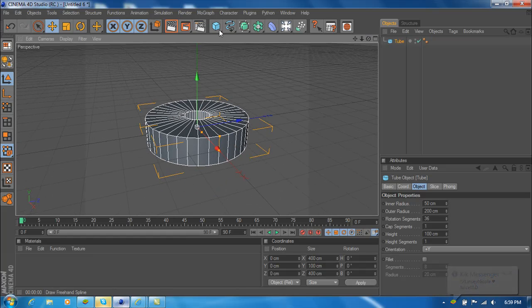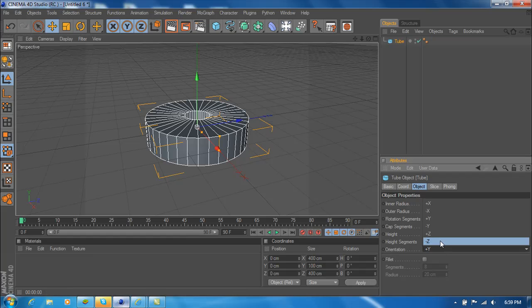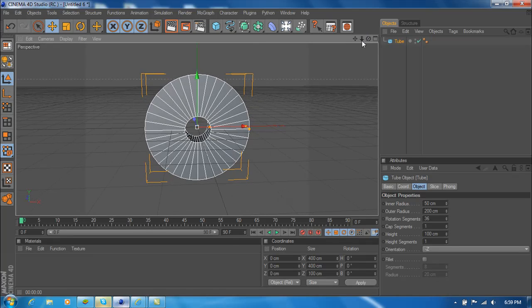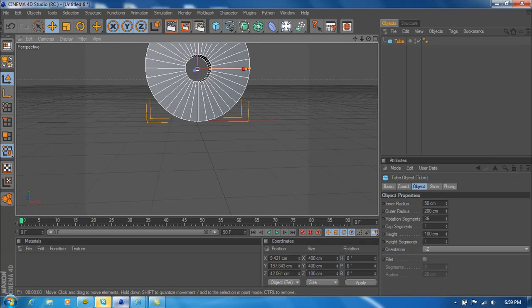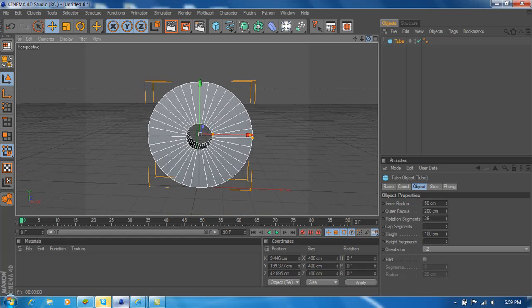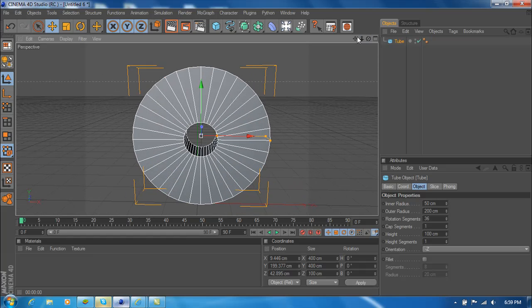So, first thing you want to do is go get your tube, and then come down here and put it to -Z, just so it faces this way. I guess it really doesn't matter which way you face it, but it's just the way I like to have it. So we're going to scoot it up here and zoom in a little bit.